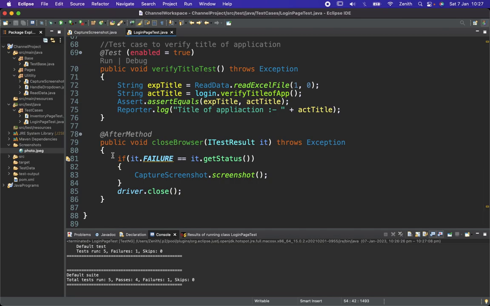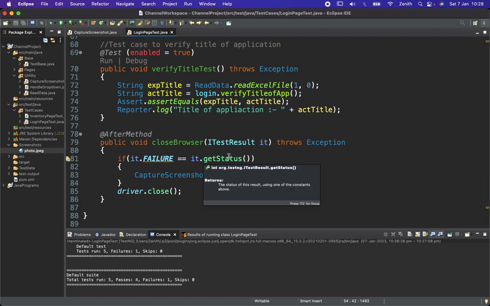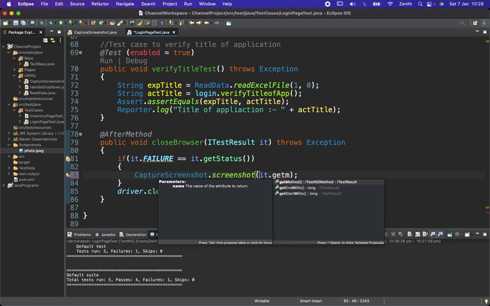But what happens if someone else's test case also fails? Then a screenshot with the same name will be captured and the previous screenshot will get replaced, because we are using a hard coded value for the screenshot name. So we need to change this. For that, we'll make one arrangement. I can use it dot get method or get name.